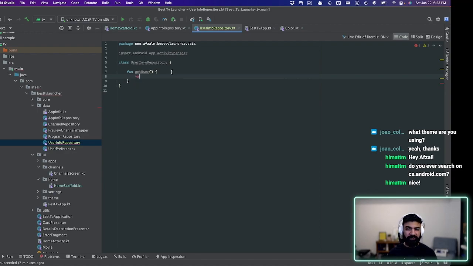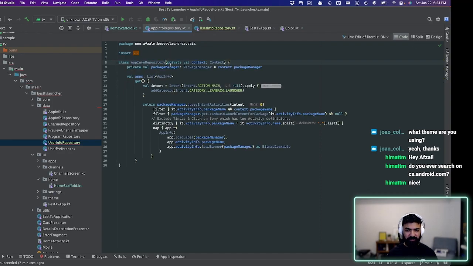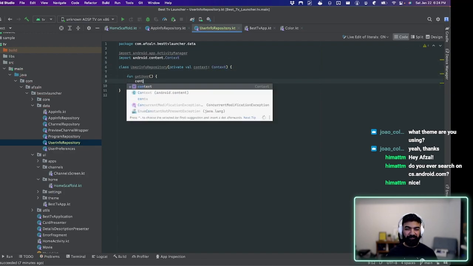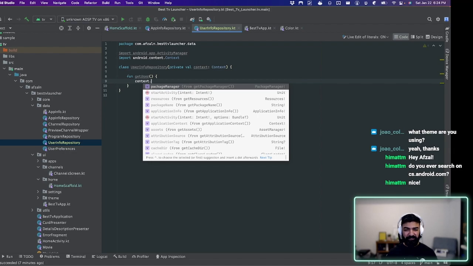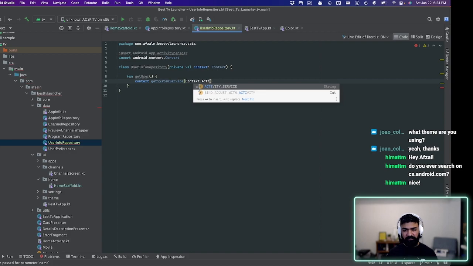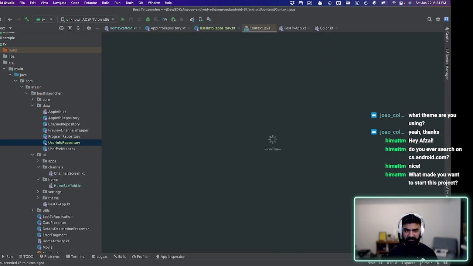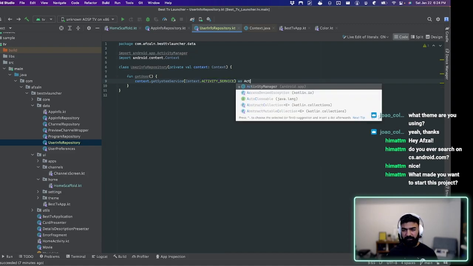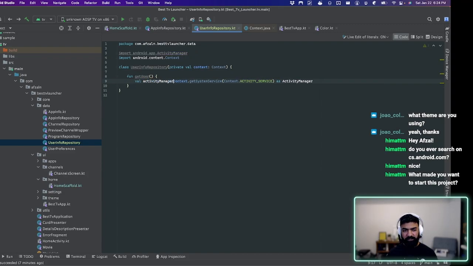Okay, let's try that. Okay, let's get application or context in here. Always have to involve context. You want to do anything. Get system service. That is activity manager, I believe. Yep. Okay, let's do that.